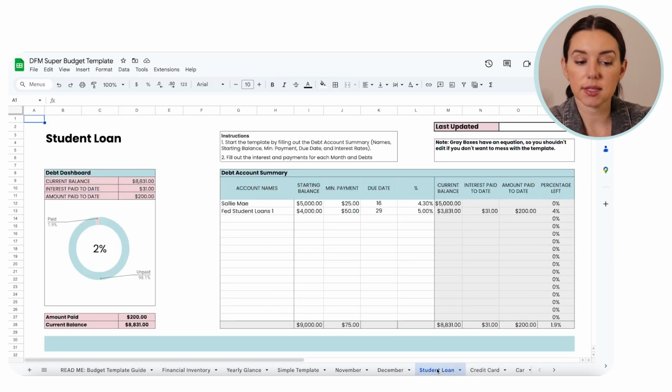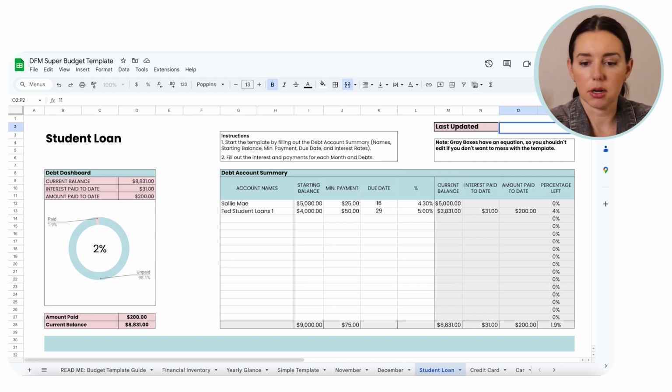Now let's take a look at some of these debt trackers, because I think this is really, really fun. So I've created one for student loans. You're going to see this last updated. So this is the last time you've gone in and updated this for yourself. So just for your sanity, you're like, when did I last update it? You can just mark here.